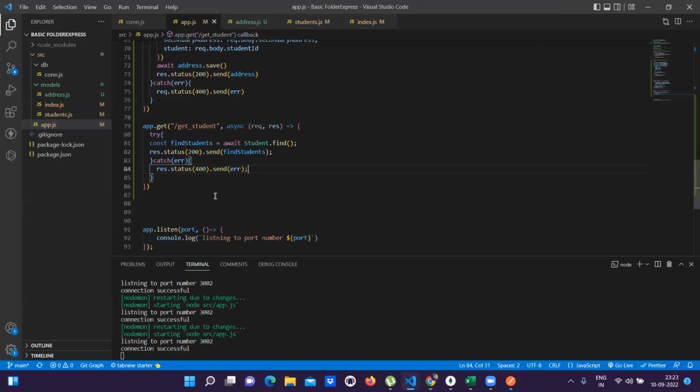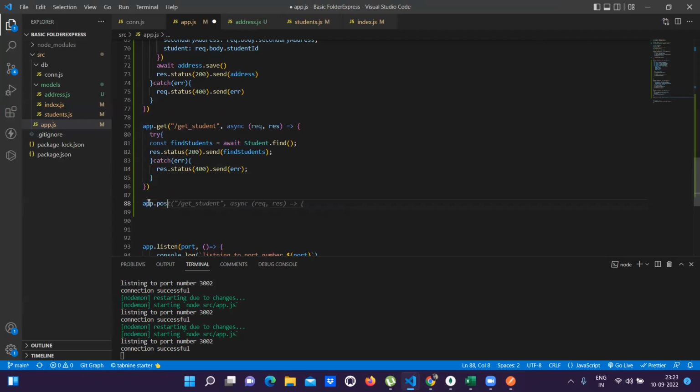Now just do something experimental over here. Let's leave this as it is. Create one more post API. By post API, we can edit also. Let's see how. Okay, let's edit something: edit student.